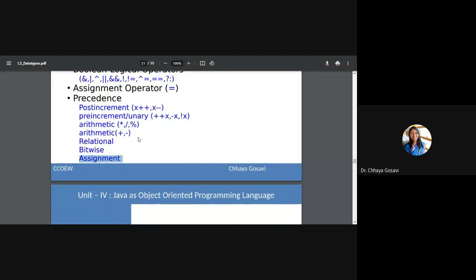In many tests, if you appear for campus interviews and the aptitude test, you'll get such examples, small programs, and you have to find out what will be the output. If such expressions are given, you have to find out what will be the output. So keep this in mind, how the precedence is given.